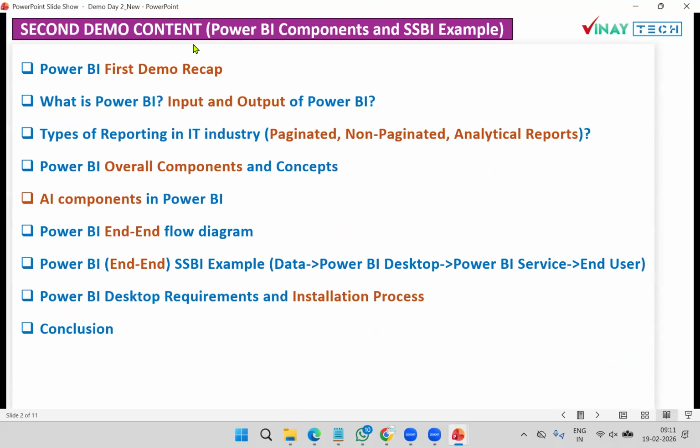So the second demo agenda is very clear: Power BI components, and one example, an end-to-end example. First I will go with the Power BI demo recap, and then I will start one by one on all of this. Power BI first demo recap.